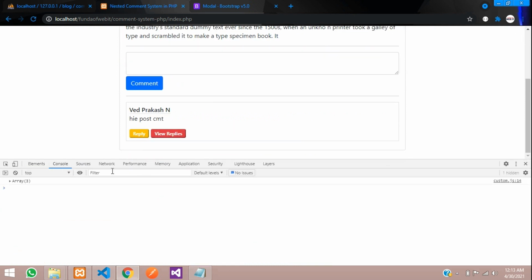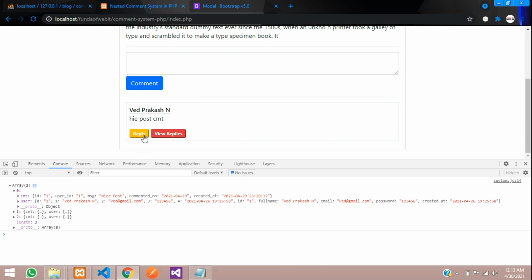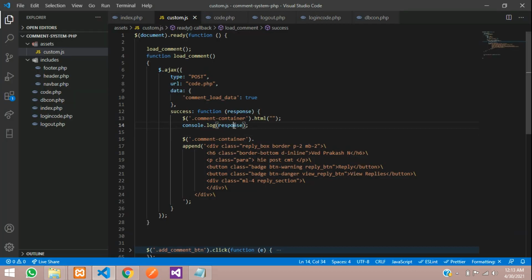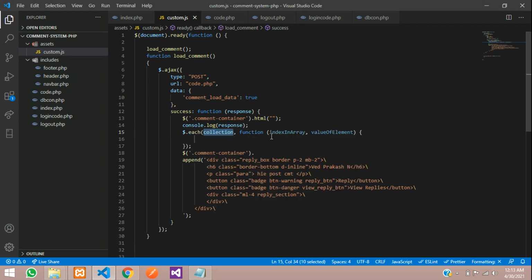Let's click on console. You can see the data has 3 comments, 0, 1, 2. So each has its own comment. Okay. So now let's fetch that. For that there are multiple arrays, so you need to use a for each loop. So let's use jQuery each. Now let's take this response and paste it over here. Index and array, that is nothing but your key values 0, 1, 2, and this will be the value. So let's copy this value and call that.